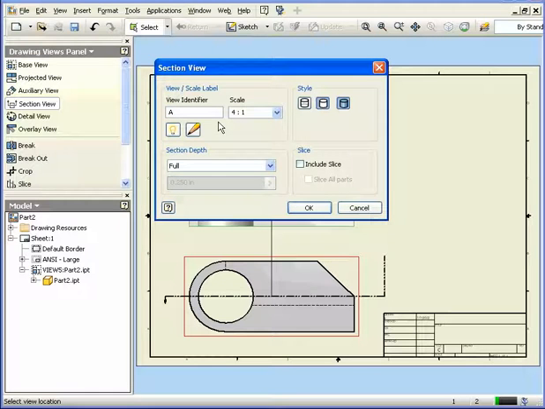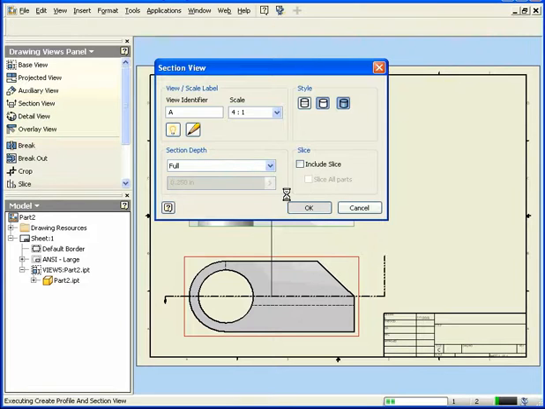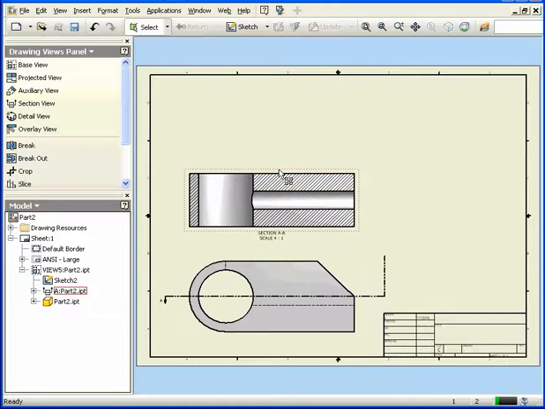In this dialog window, we're able to change the scale and select full depth or distance. We can also change the style. When I'm done, click OK. Let's drag the view up a little bit.